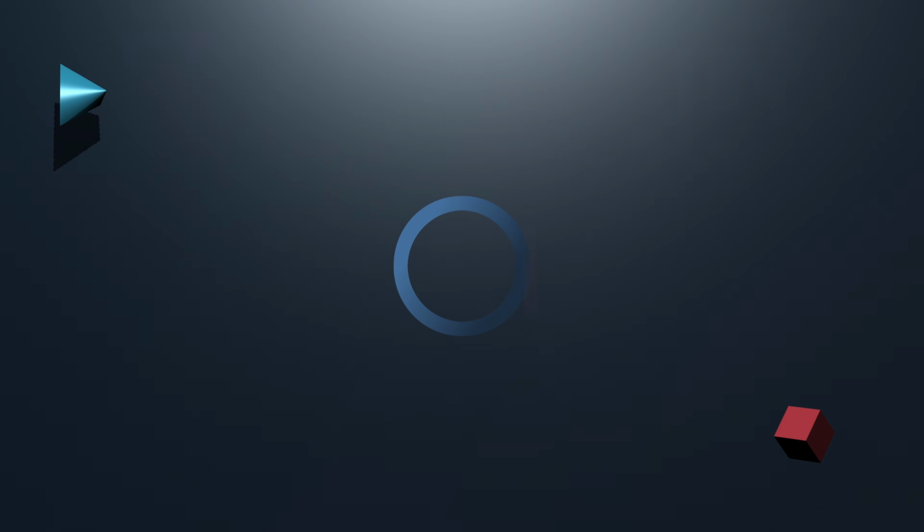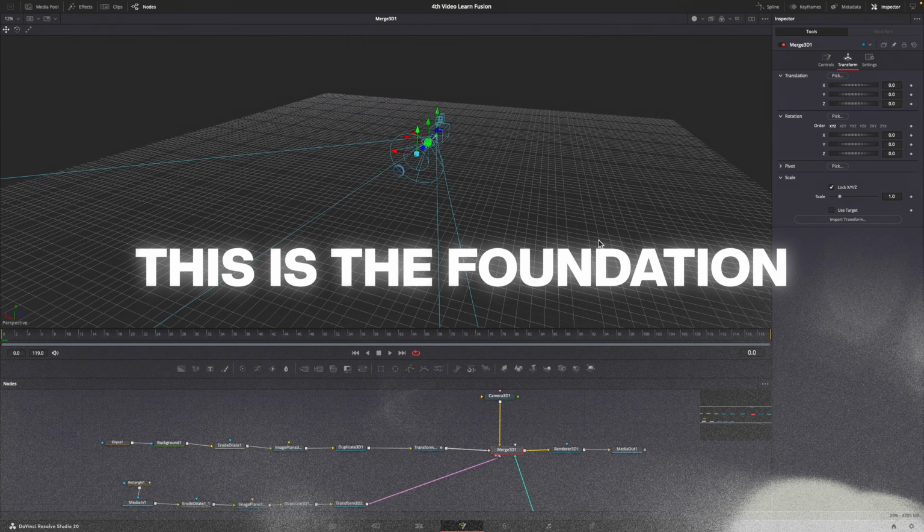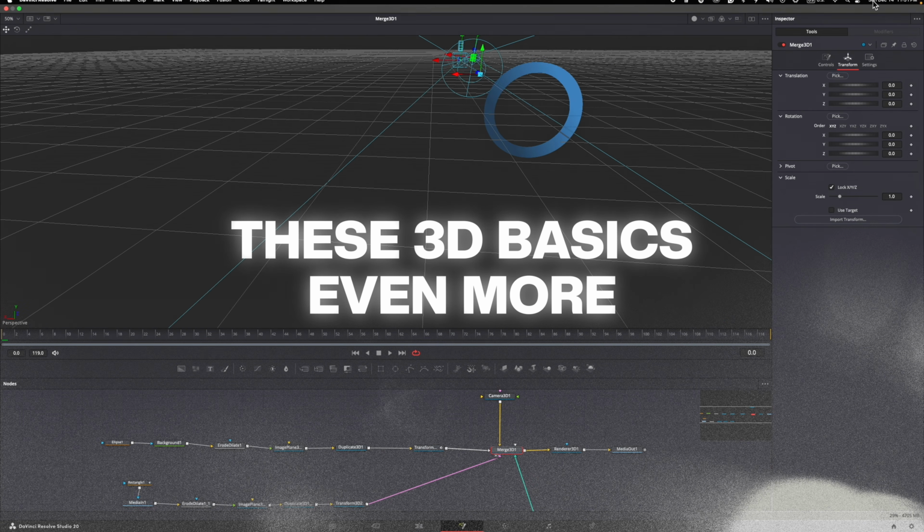And just like that, you've completed your very first 3D project in Fusion. You didn't just create an animation, you learned how to turn any 2D image into a 3D environment. This is the foundation. Now let's move on to the second project and strengthen these 3D basics even more.